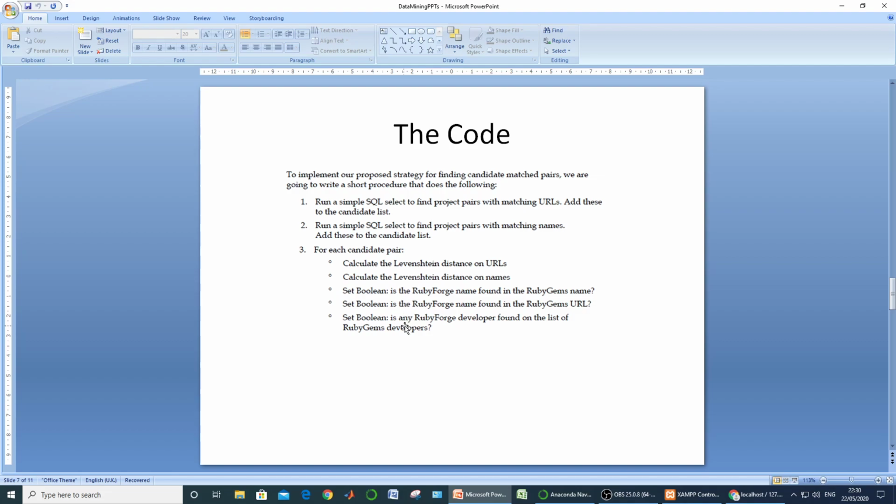The second one is if RF name is found in RG URL, means there are chances that the name of a project may be a part of a URL somewhere. And the third one is if RF developer is found in the list of RG developers. It means if there are certain names which were earlier working with some projects in the RF organization, and later on they shifted to RG and are working on some project B. So if it is true, then this variable is going to be set equal to 1.